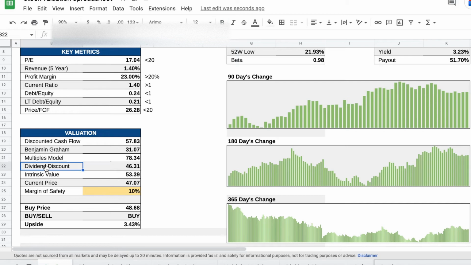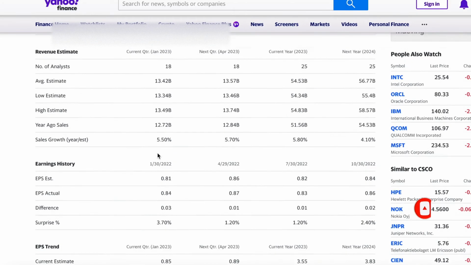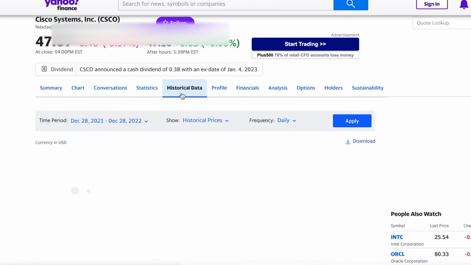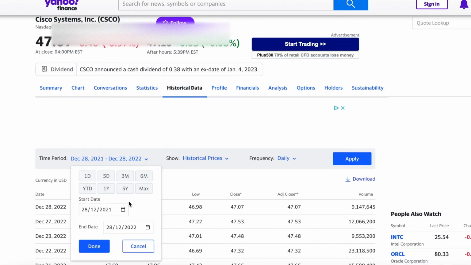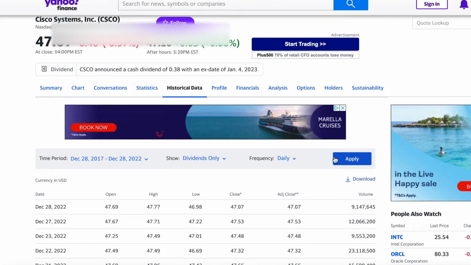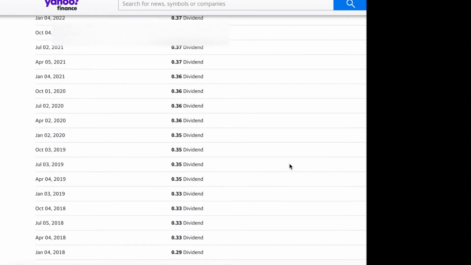And then finally we've got the dividend discount model. So again, I will go into this tab here, and here again we just need to input everything that is highlighted in yellow. So to get this information, I go again onto Yahoo Finance. So here's the page. If I scroll up, I click here on historical data, and what I want to look at is the last 5 years, and I want to look at dividends only. And if I press apply, I now get these figures here.